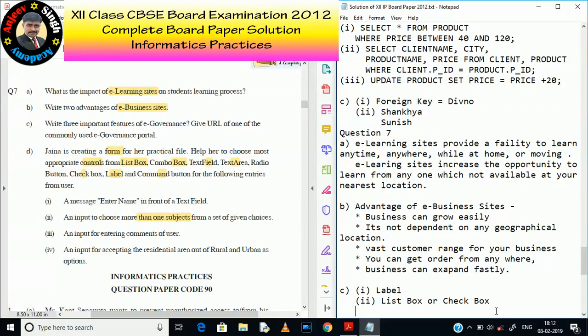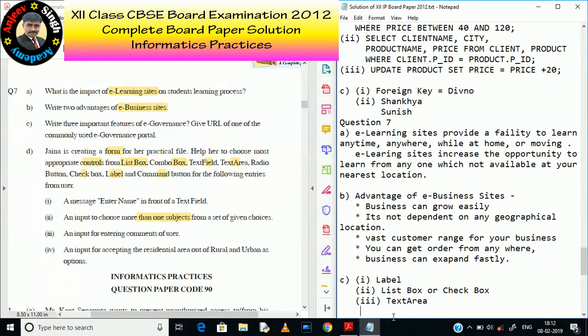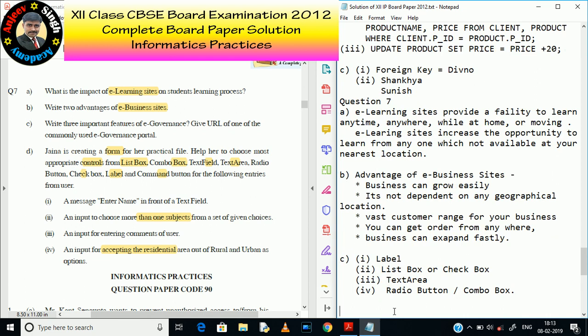And the third is an input for entering comments of the user. Users want to enter their comments, and because comments can be entered in more than one line, we use the text area as the control for this purpose. And the last question: an input for accepting the residential area out of rural and urban as options. You have to accept any one option, so a radio button is suitable, and sometimes you may use a combo box. Any option is correct, you are free to write any one answer.